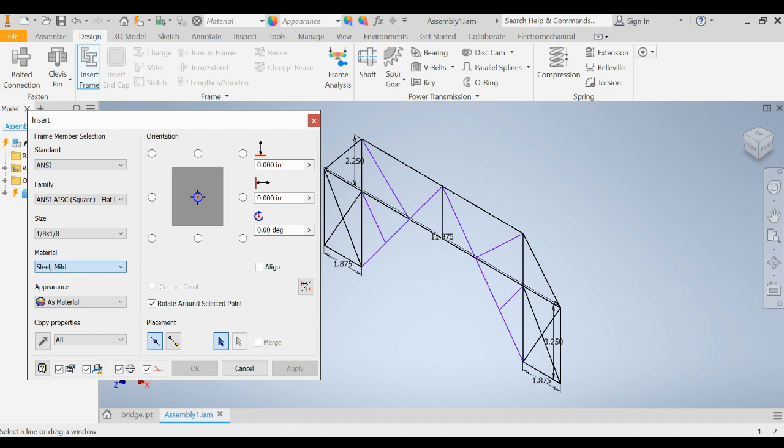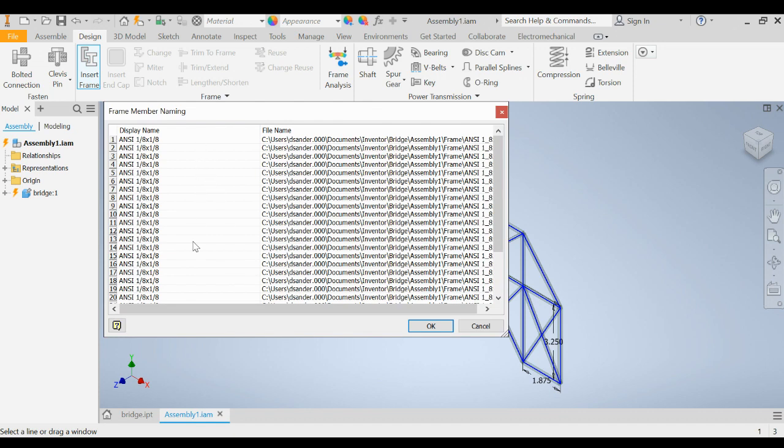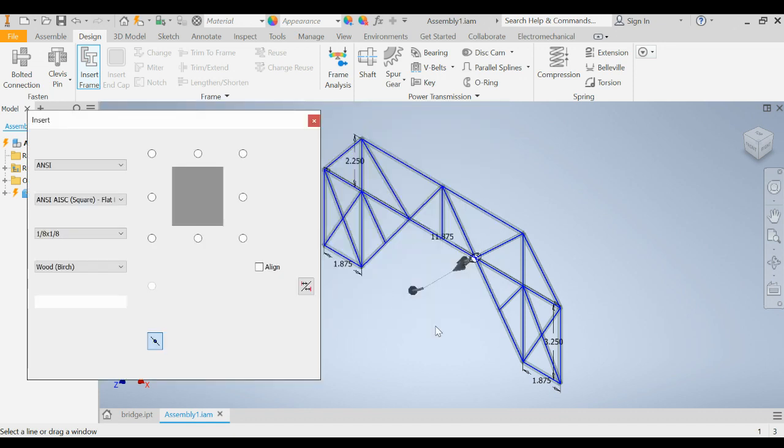Another menu item that we can select is the actual material. So we can go down here, and instead of using steel, we can actually choose wood. But because balsa wood is not in our library, we're just going to choose birch as the actual material, and we're going to leave the appearance as material. Then we need to highlight the entire bridge, and it's going to place all of those bridge members on center of all of the drawing lines that we created as the Inventor part. So after we do that, we click apply, we click OK for the create new frame, and here are all of the different members that it created in that framing system.